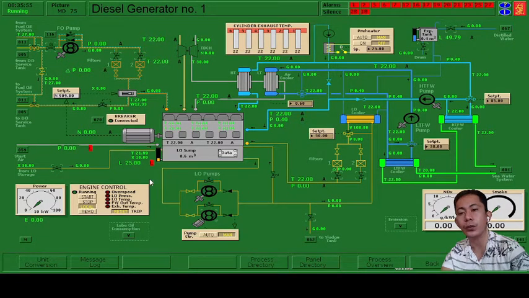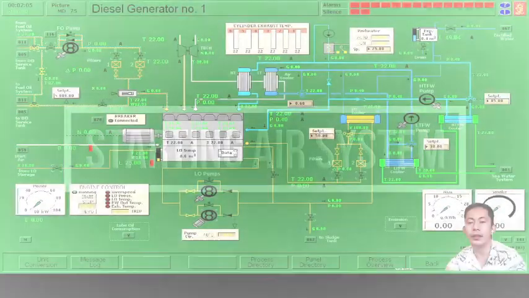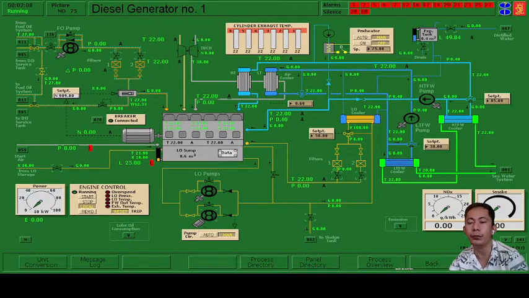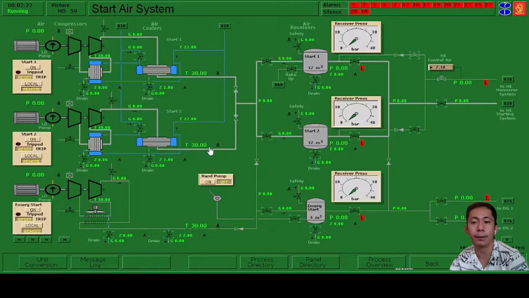As for me, I'm going to prepare first the starting air system, since it takes time to build up the pressure. As you can see, there is no air pressure in our system, so we need to start our air compressor to have compressed air to start our engine. So we must go to number 59. This is the starting air system.